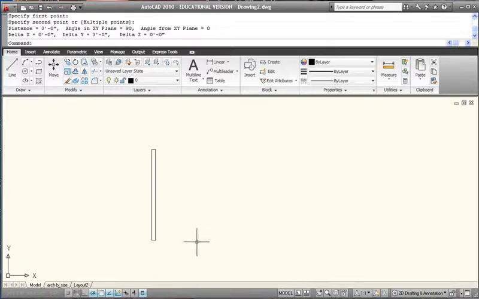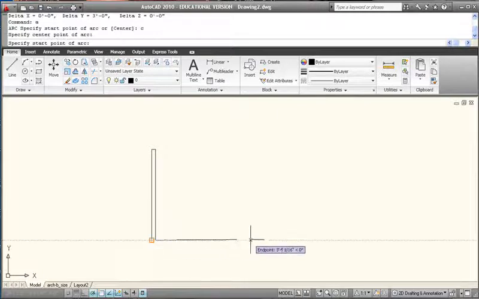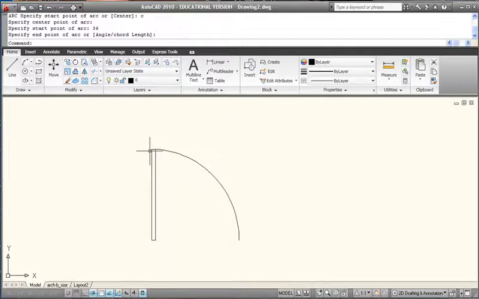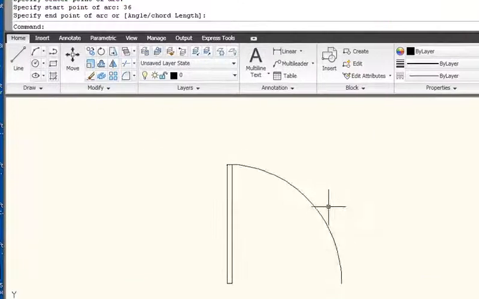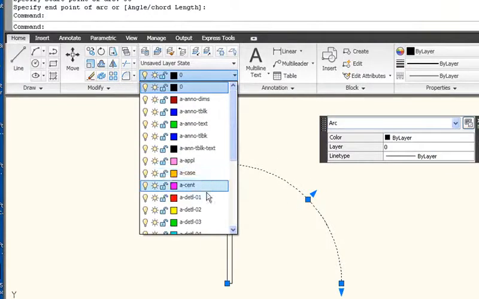So the swing I'm going to create by using the arc command, and I want to define the center of the arc here. I want the start point of the arc to be 36 inches from the center, and then I want the end point of the arc to be at the top of the door. Now this is also another one of those lines where I want to make sure it doesn't show up thick at all, so I'm going to put that on that detail 1 layer again.